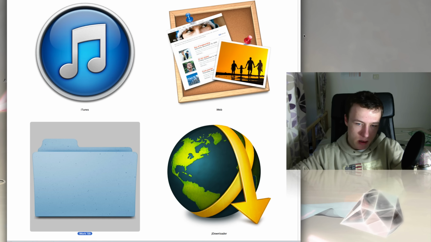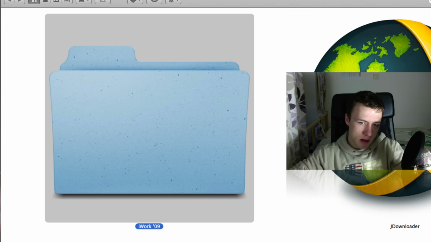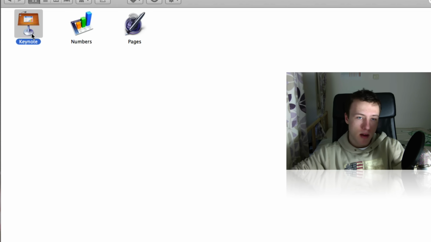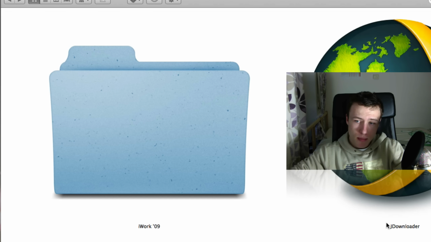iWork 09, I don't know why I still have that. Of course, in here is Pages, Keynote, and Numbers, which is the Apple variant of Microsoft Word, Excel, and PowerPoint. So Pages, of course, for word processing, Numbers for Excel sheets or number processing, and Keynote for nice presentations.